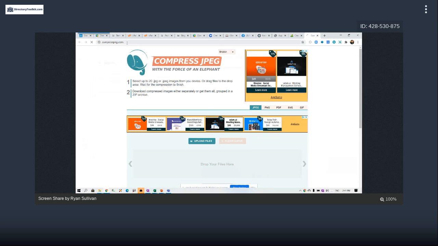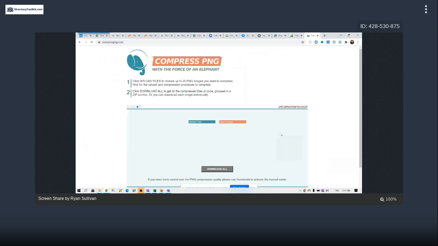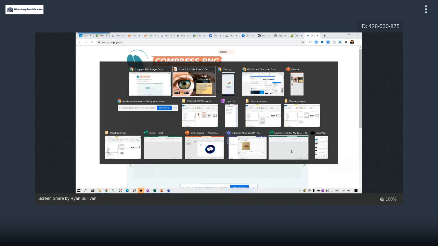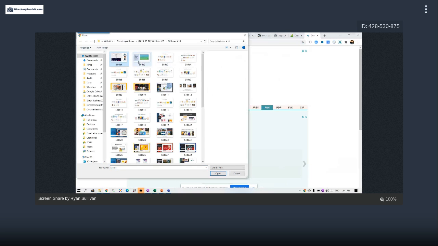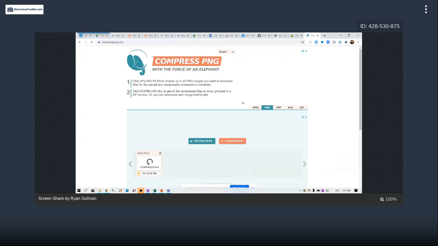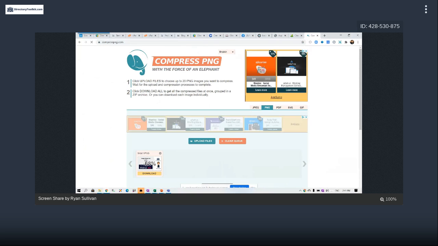That's just a portable network graphic, but this has a different file type than the JPEG. So I'm gonna pull up that slide cover for today again. I'm gonna upload it, and it basically uploads it and compresses it. And now here it says it compressed at 68%, and then all you have to do is download it.